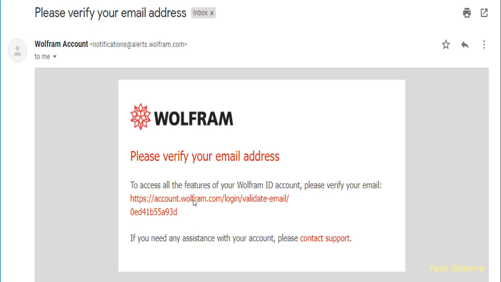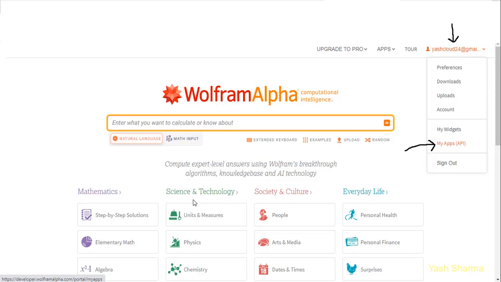Once you're done activating your account, you need to click on your account at the top right corner. Now once you are done signing up, instead of the sign in button, you will have your Wolfram ID. Now from this Wolfram ID, you need to select the option my apps. Here you can see that we have a drop down icon. You need to click on this drop down icon, and from here you need to select the option my apps.